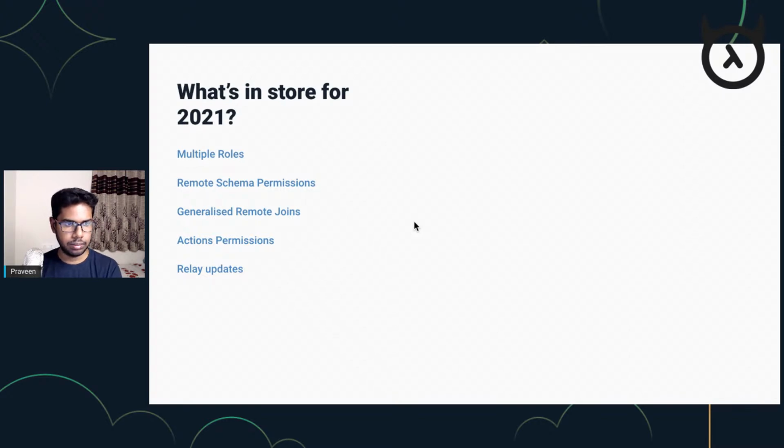And next up is generalized remote joins, which is joining across multiple remote schemas. Currently with remote joins, you can join data between your Postgres table and your remote schema. With generalized remote joins, the ability to join data between two different, independent remote schemas will be possible. So that will open up a whole new use case where Postgres is not your only source. It could be any other data source.